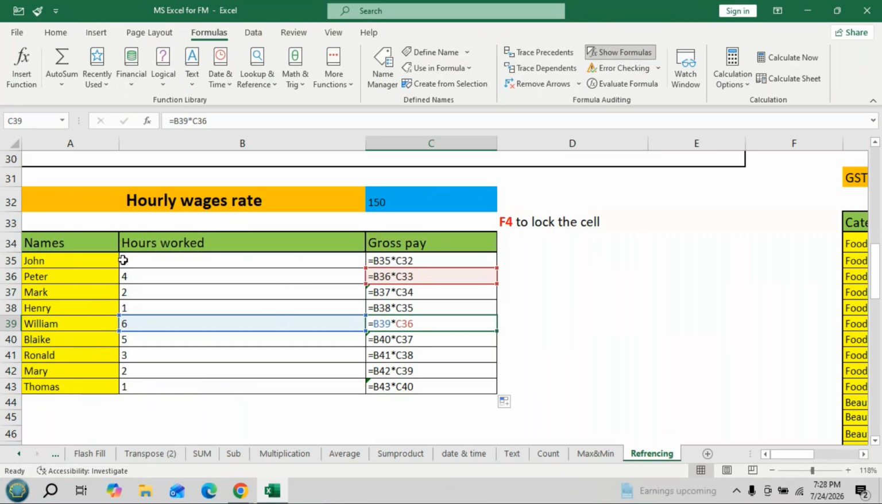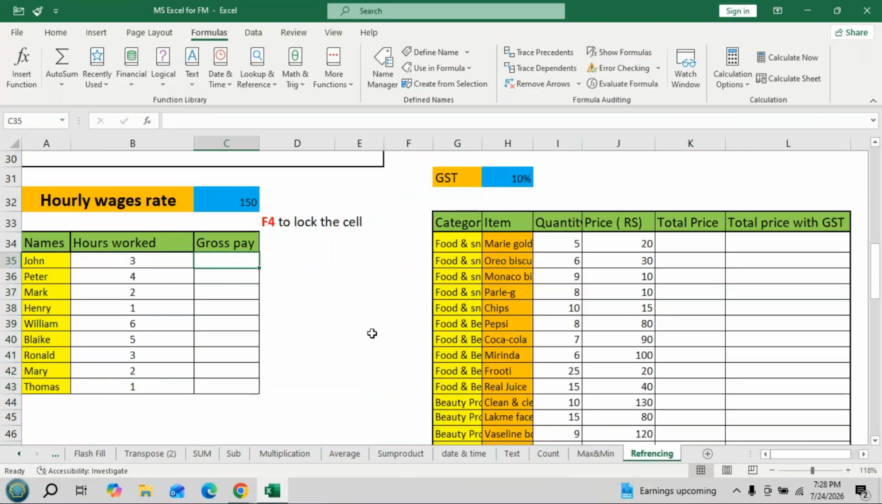Actually how it should have happened, it should be 3 into 150, 4 into 150, 2 into 150. That is, in the hours worked there should be a flow, and this particular cell which contains the value should remain constant. So how am I going to do it? Let's see. I'm going to type equals B35 into 150. Now this C32, this moving cell you are seeing, I want to freeze this cell. I can say freezing the cell, locking the cell, making the cell constant.